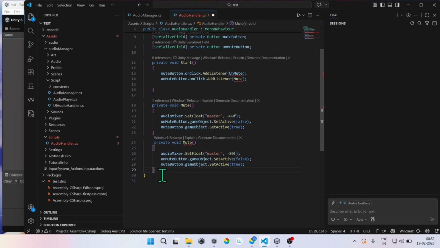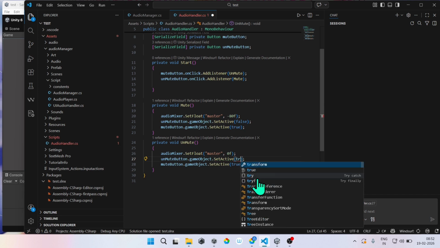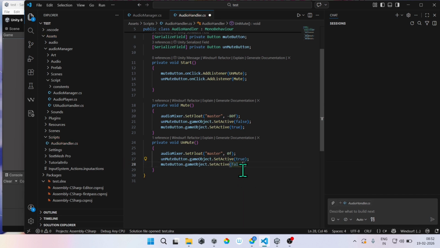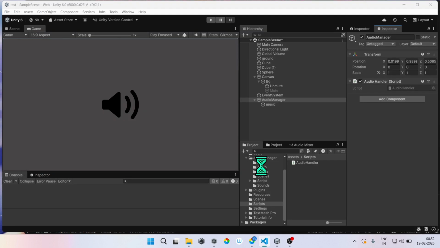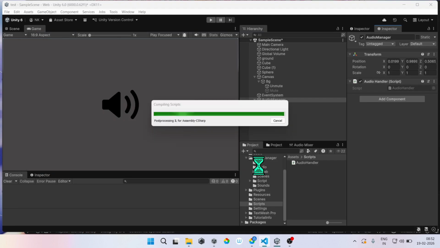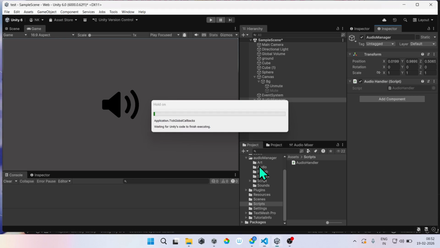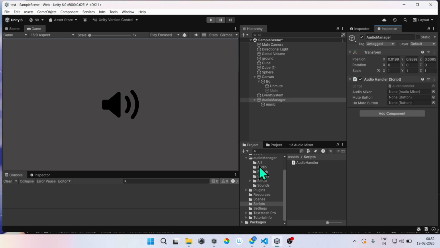Now reverse that in unmute. Remove this and add 0, and instead of false make it true. Instead of true make it false. Okay, you just toggled it. Now all you need to do is testing. When you're done with the testing, you will find out that we are all done.